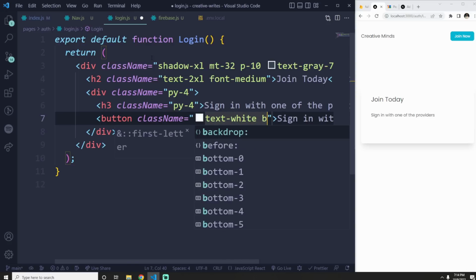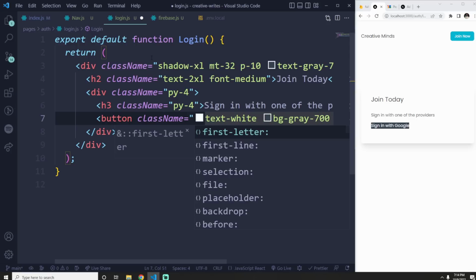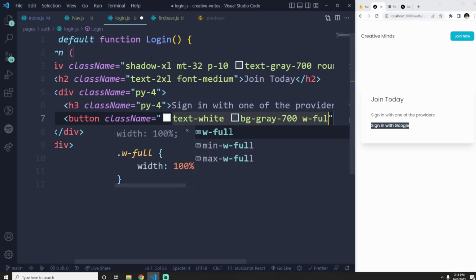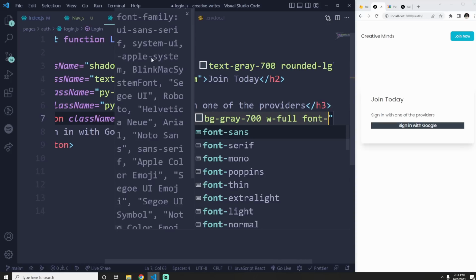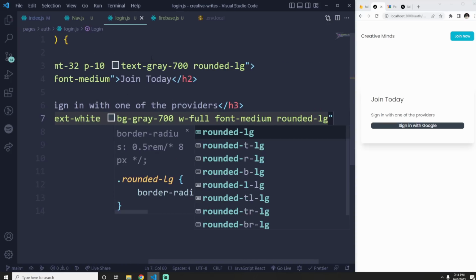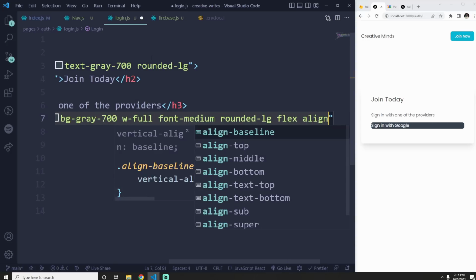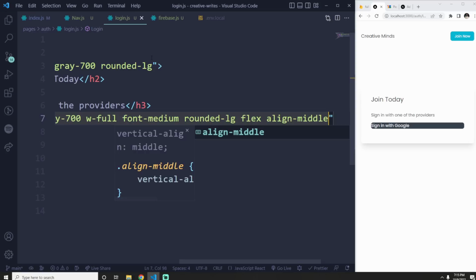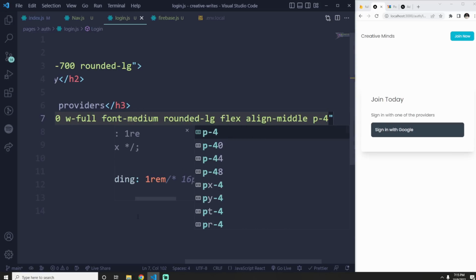Okay, a BG gray F700. That looks ugly. A V full, to stretch it out. Let's do the font medium. Rounded LG. We're gonna add a display flex to this and align middle and a P of 4, like that. Because I want to also add a logo in here.